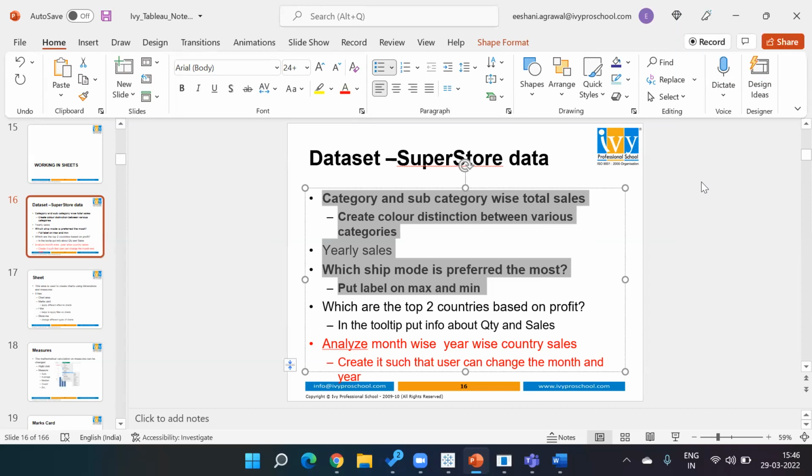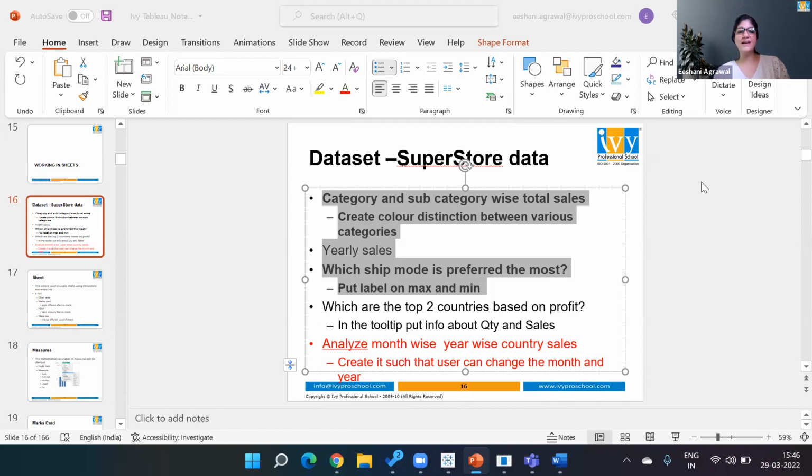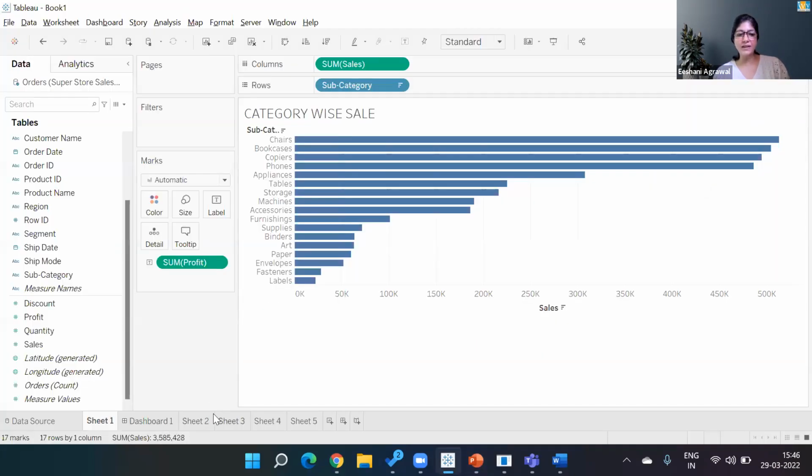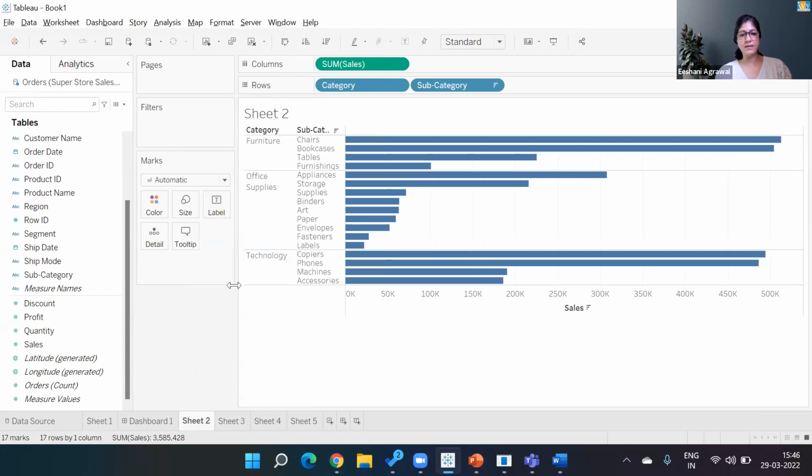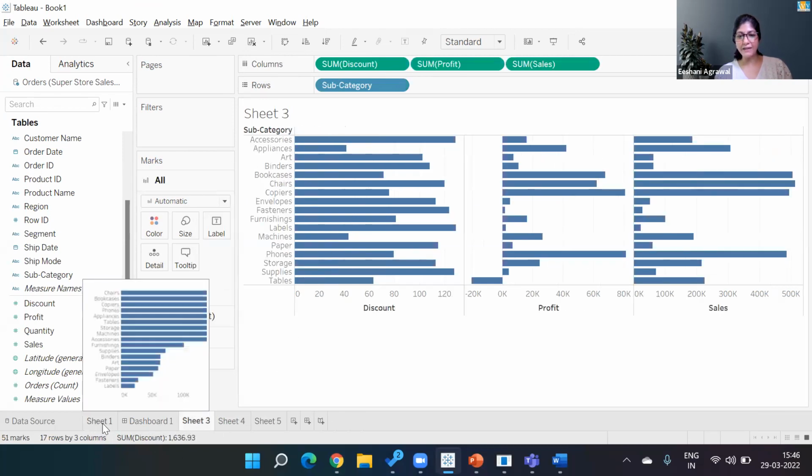We cannot delete the sheet. You can delete, you can duplicate anything you want. But if you have only one sheet, then you can't delete it. You can clear the sheet. You can create a new sheet and delete it, or you can clear it with this symbol over here. How can I delete the sheet? Just click on it, right click, delete. But if you have only one sheet left, then it won't allow you to delete. Then you need to clear it.